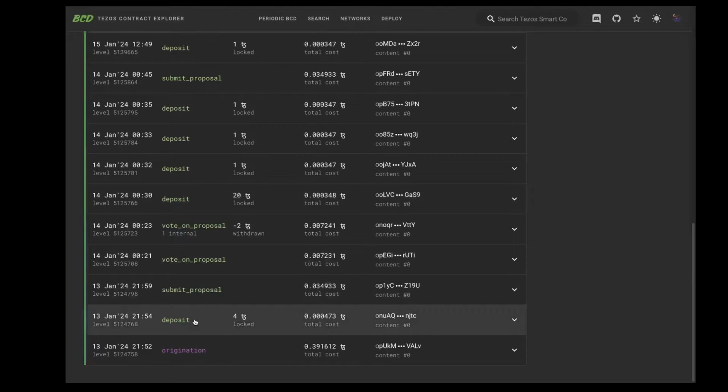So if we continue down to operations, as you can see here, Better Call Dev will show us when this operation occurred, what kind of operation it was, and if any Tez was involved in that operation. So whether we're depositing funds into the contract or funds are being removed from the smart contract, we would always be able to see that here. We'll also be able to see the total cost, or the gas fees, for that operation.